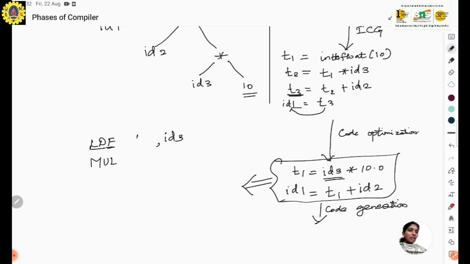So I am loading this ID3 value into the R1 register, after which the value is stored in R1. After this I am multiplying this value of ID3 stored in R1 with 10. The 10 can be directly written with the hash symbol since it is a constant value. So R1 and this 10 should be multiplied, and the result is to be stored again in R1. After this step, the multiplication result will be stored in R1.